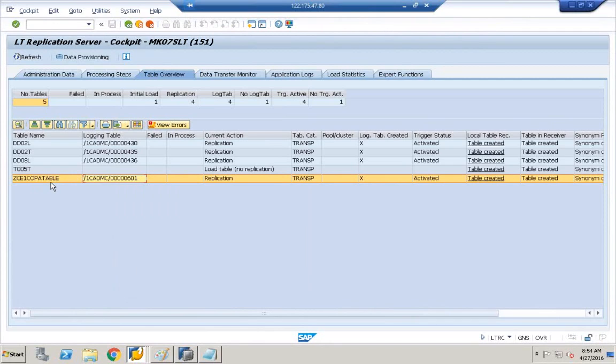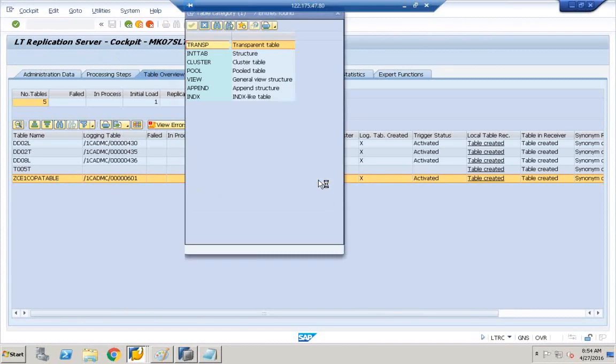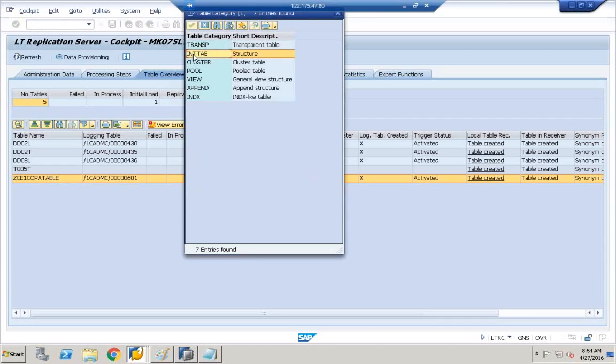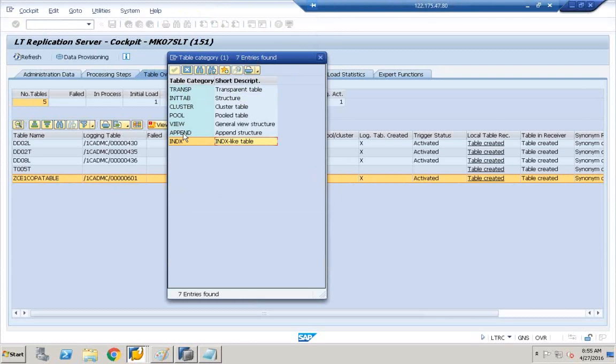So what are the different types of tables we can replicate? Before I go to suspend, you see all these different types of tables can be replicated. This is a transparent table. You can replicate structures, cluster tables, pool tables, general view structures, append structures, index-like tables. All these table categories inside the ABAP data dictionary can be replicated.